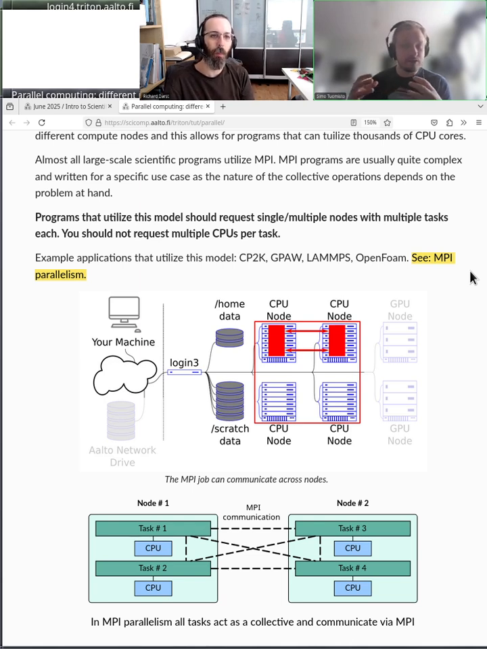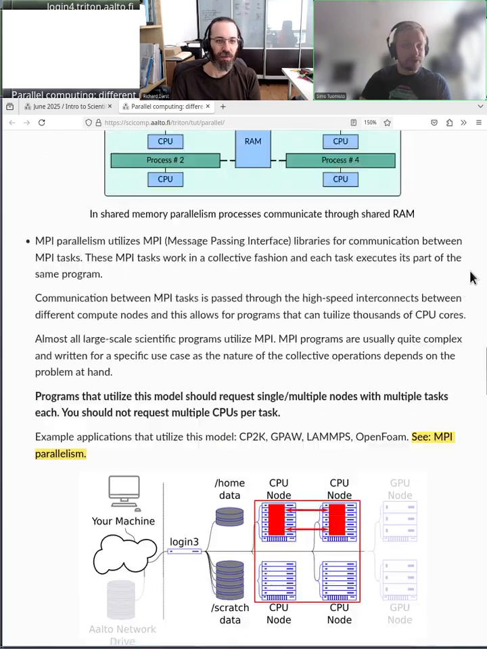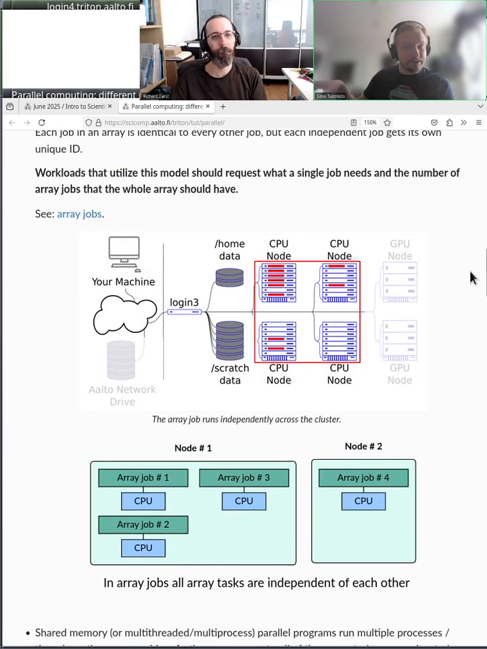So you can utilize multiple computers at the same time, and each of these can communicate with each other. But this is a bit more involved, and it's specific for programs that use this. So we'll talk about this later. But nowadays, I think the vast majority of parallelism is array jobs or shared memory. But in the big clusters, MPI is still a very big thing.